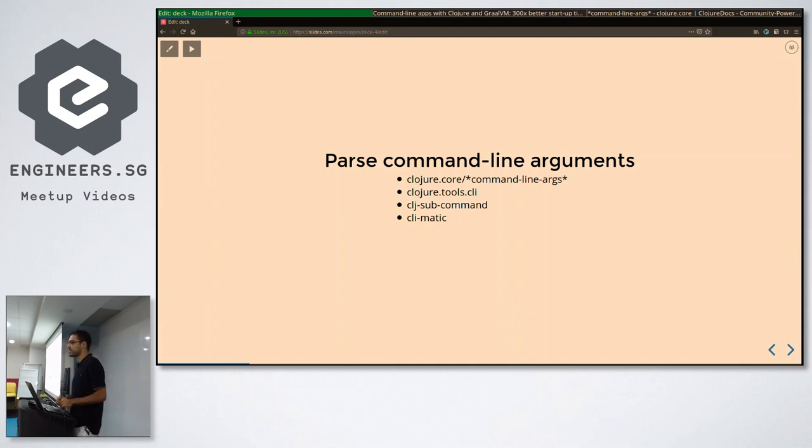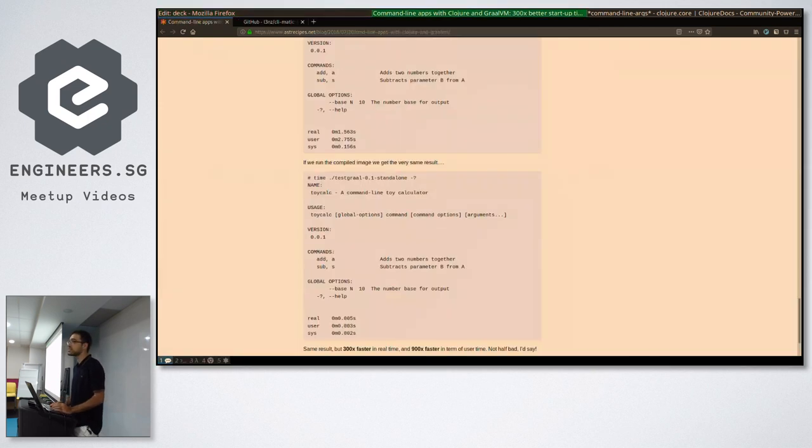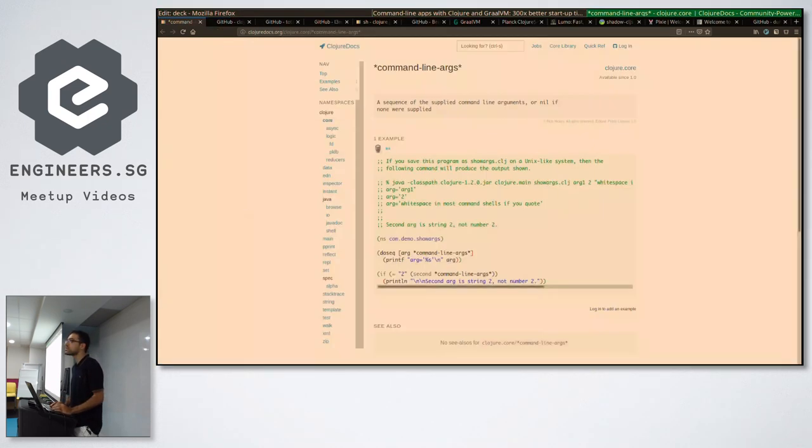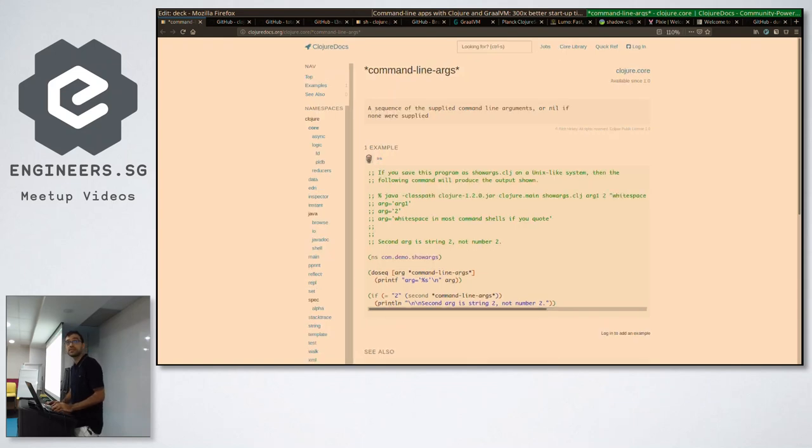But if you really want to do all the validation and all possible cases, to have aliases for different commands, then it's a lot of work. And also if you want to have a help command to show the usage. So I found Clojure Tools CLI, which is an official library to do this. It makes things much easier. So this is the command line args that I was talking about.